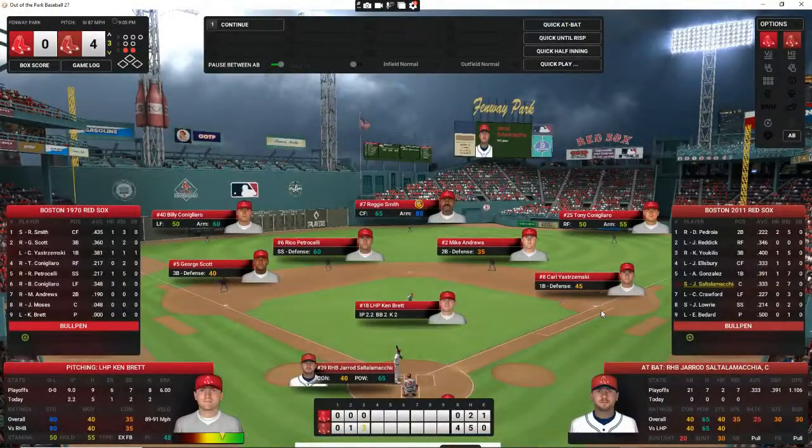This is an elimination game. And the 2011 squad does not want to be eliminated. Because if they win today, they defeat the 70 squad 4-2.